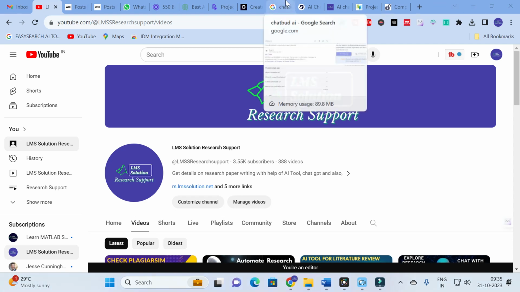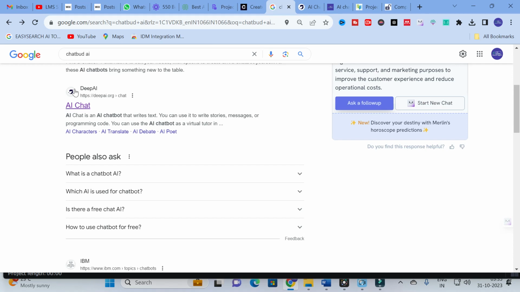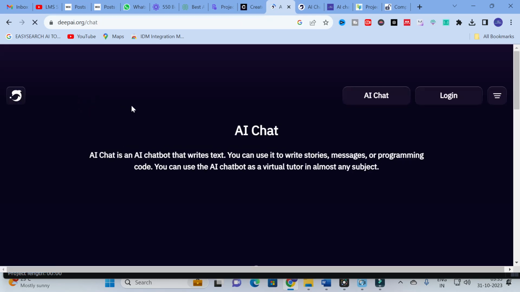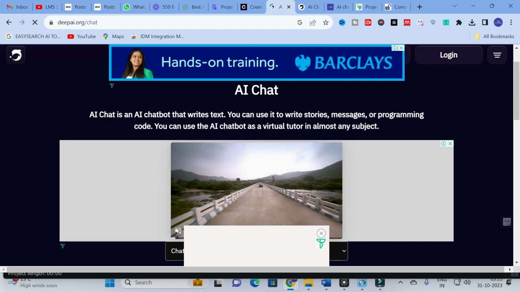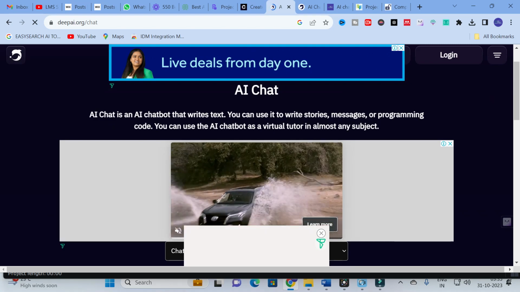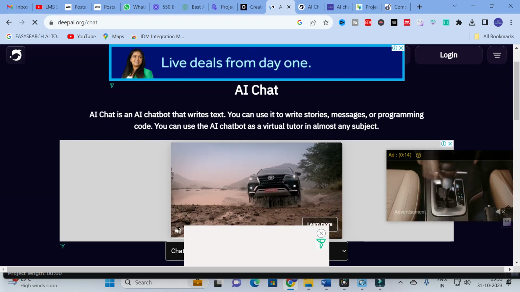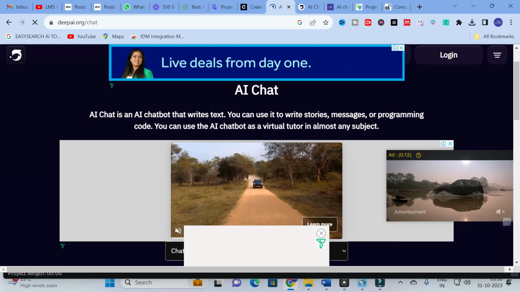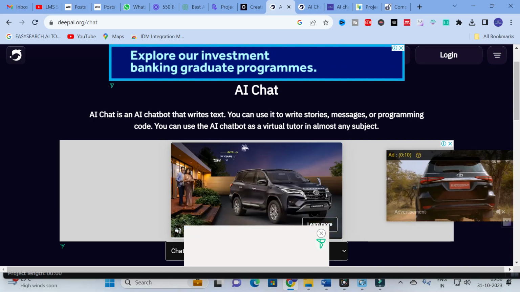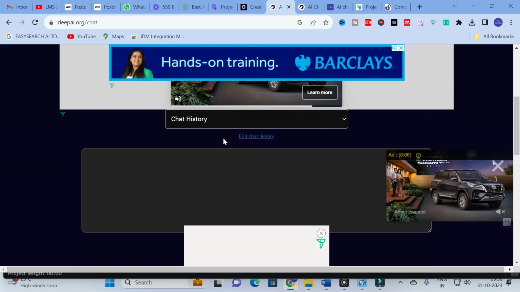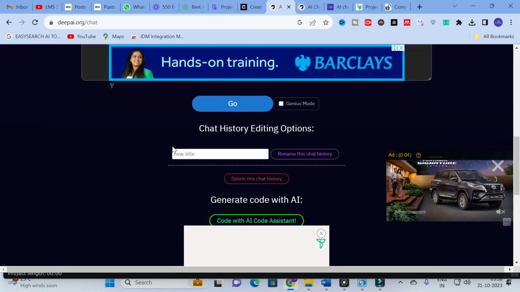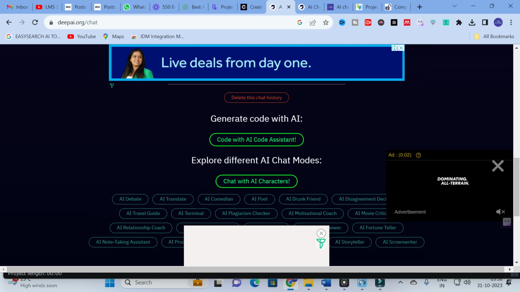The AI tool we are going to discuss today is Deep AI. So here you will have this link, just click on Deep AI. After that it leads to the dashboard here. So here you can see AI chat is an AI chatbot that writes text. You can use it to write stories, messages, programming code. You can use the AI chatbot as a virtual tutor in almost any subject. Next, you can see generate code with AI.